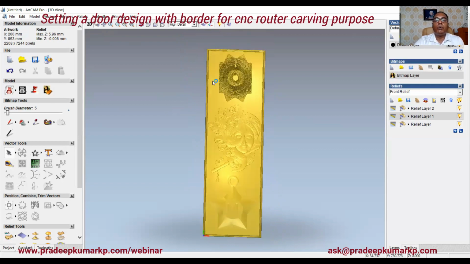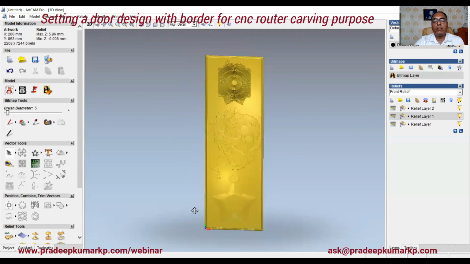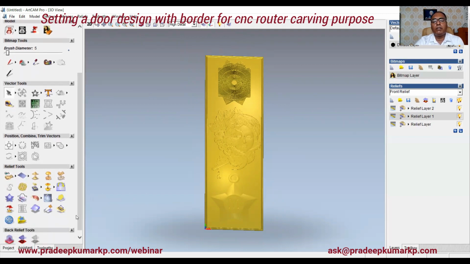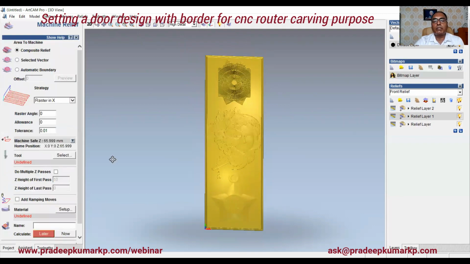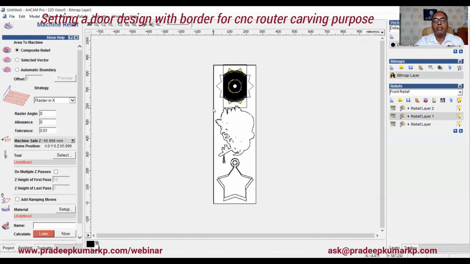Okay, so now we have to go for the machining purpose. In this door machining, if the depth is not that high, then we can go with the one step operation only. In toolpath we will go for 3D machining relief operations. Here we can take composite also, because the full design is inside the model space, or we can select a selected vector. Selected vector means we will click the outer boundary. Inside, whatever the design is there, it will be machined.